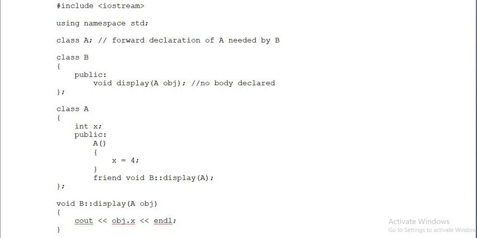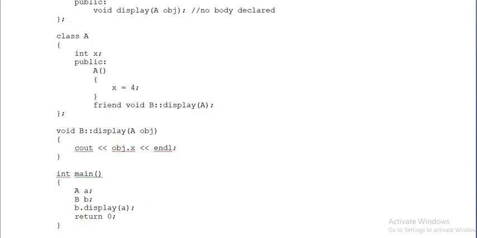I am accessing it using a friend method of class B. That is to be observed here. Now look at the main program here: B dot display within brackets A.